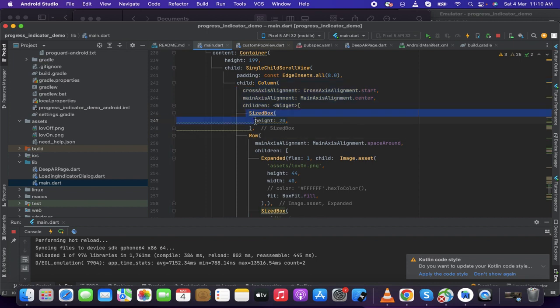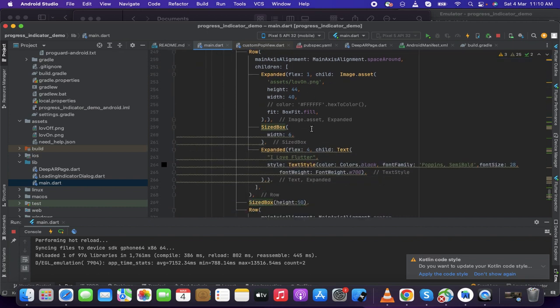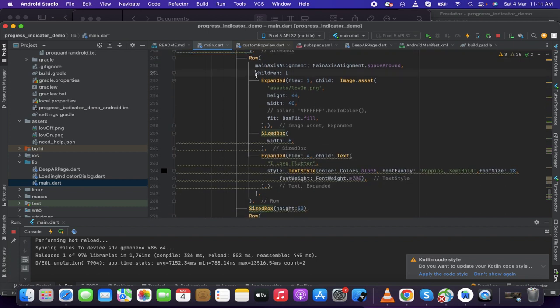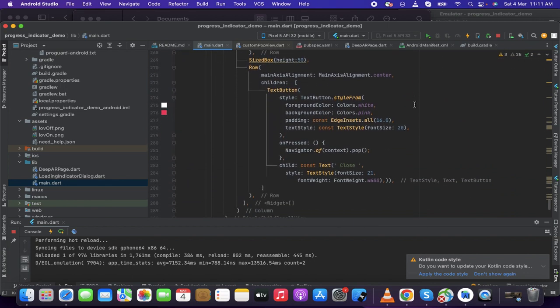First of all, I added a sized box in order to take a space on the top. Then I have a row, which means I'm giving an image and also a text which says I love Flutter. The image I already have in my assets folder. If you want, you can customize further based on your requirement. So this is your image. And then I have another row. Why do I need a row here? If I give the text button directly in the column, it will be on the left side. I want to place this in the middle of the screen. That's why I have written a row, with the main axis given as center, and then I have given a simple text button which says close. That's what you can see after running.